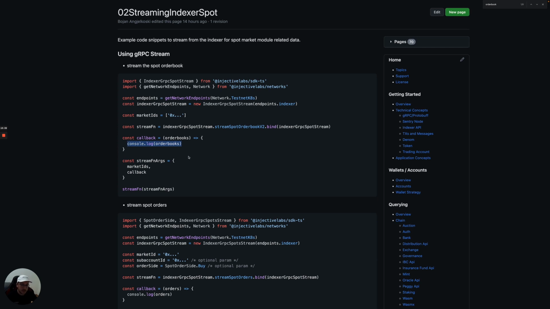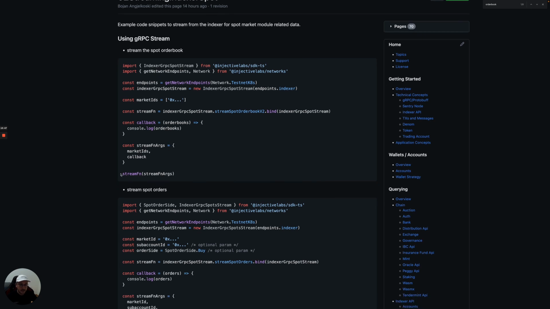It's up to the developer to make the callback based on their needs, and then we just call the stream function, which will establish a stream to the indexer API to get all of the order books for the market IDs that we want.